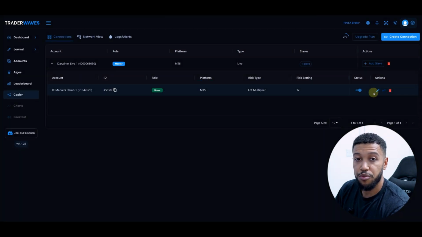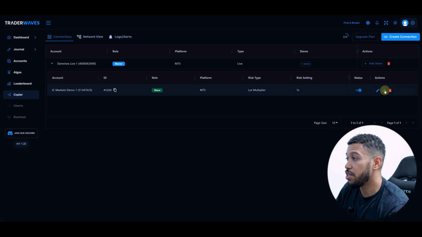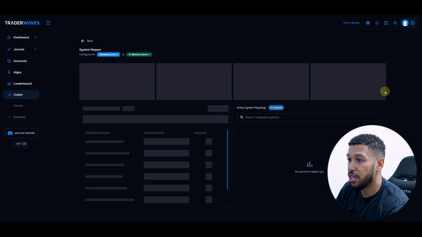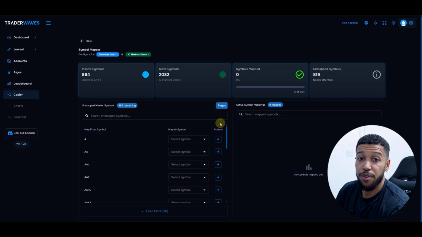Sometimes with different brokers and different platforms, trading symbols are not always automatically mapped. So if you want to make any custom changes to the symbol mapping, then go over to this button right here and click on it, and this will take you to the symbol mapping. So before I continue, I do want to make it clear that we are looking to improve this symbol mapping page, and by default, your symbols should be mapped already.